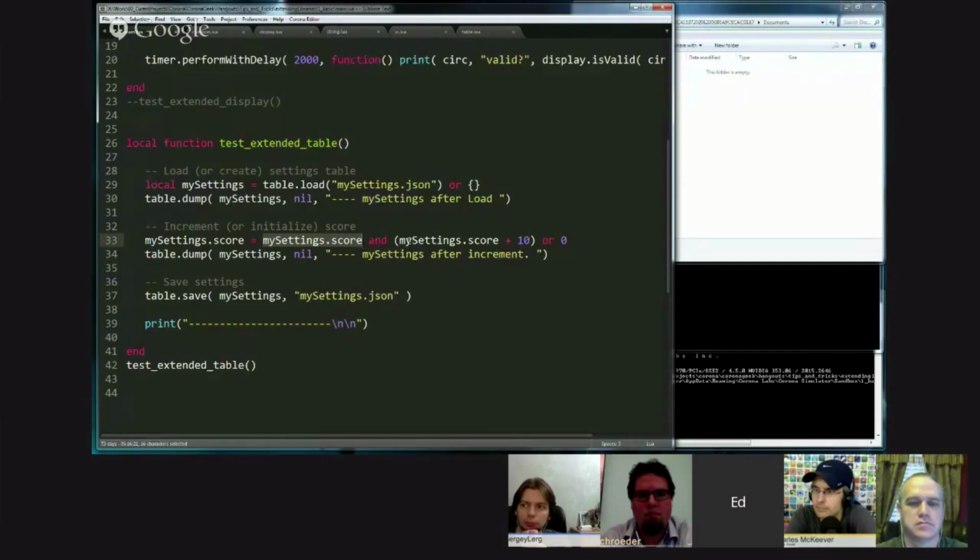So I'm setting score equal to whatever used to be in there. Here we're doing the ternary operator right now. I check to see if it exists. If it does exist, I set it to whatever's in there now plus 10. In other words, if the score exists, add 10 to it. If it does not exist, set it to 0. So the first time through here, score will not exist, we'll set it to 0. Then I do another table dump, and now we'll see that there's a value in the table. And finally, I will save it.